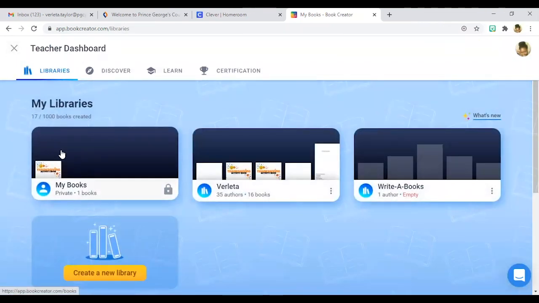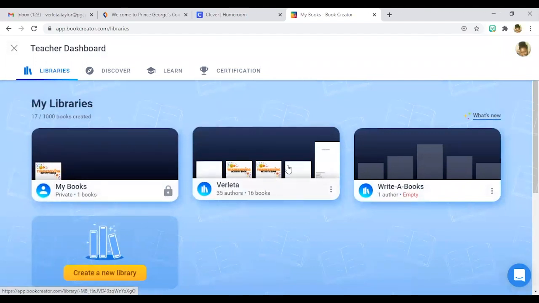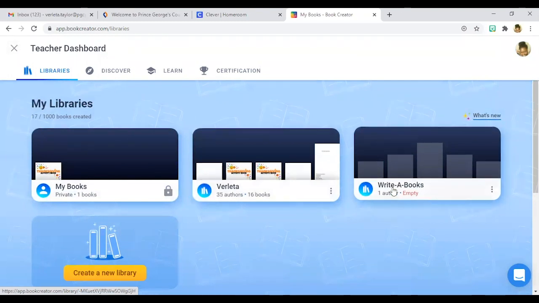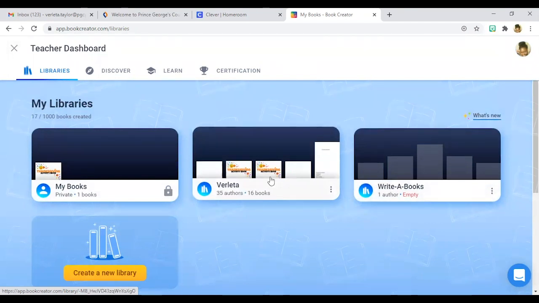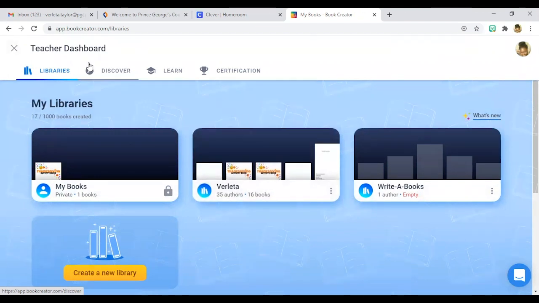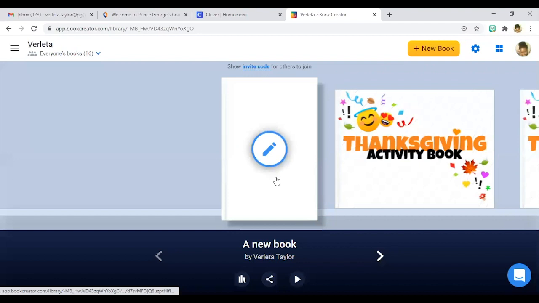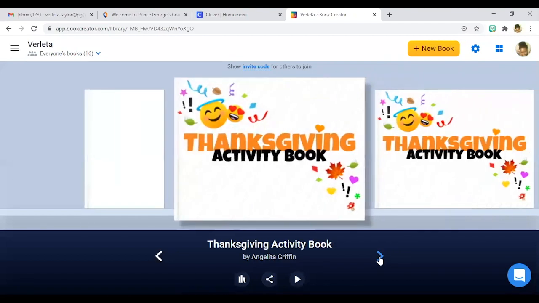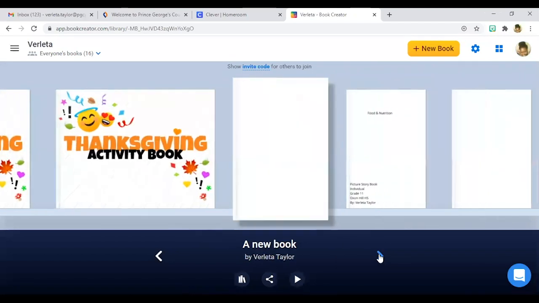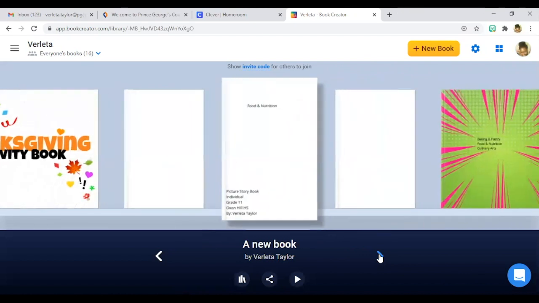In the teacher dashboard, you're going to have different libraries. You're going to have your private library. You're going to have a library with the books that your students are going to share with you for Write a Book. And then however you set up other libraries, if you decide to do other libraries in there as well. But today we're going to talk about setting up your library using Book Creator for Write a Book. So I'm going to click on libraries, and these are books that I already have with participants.